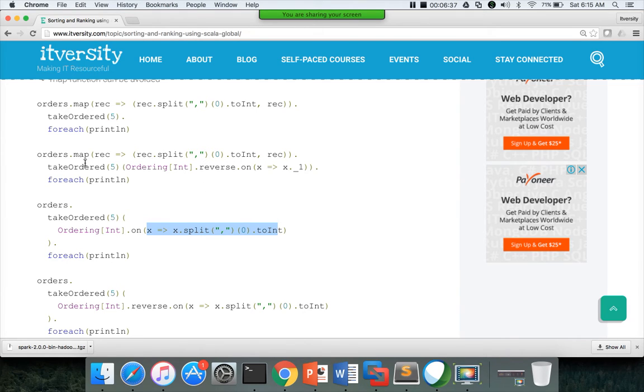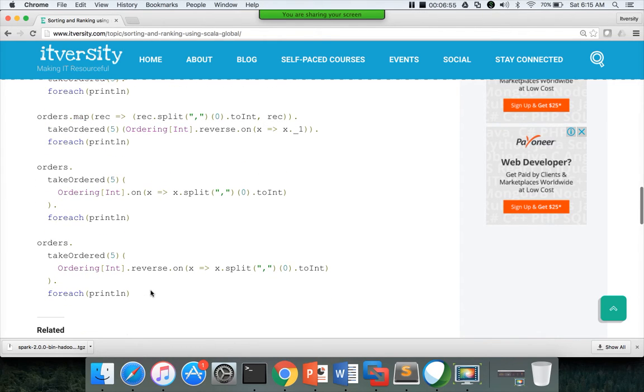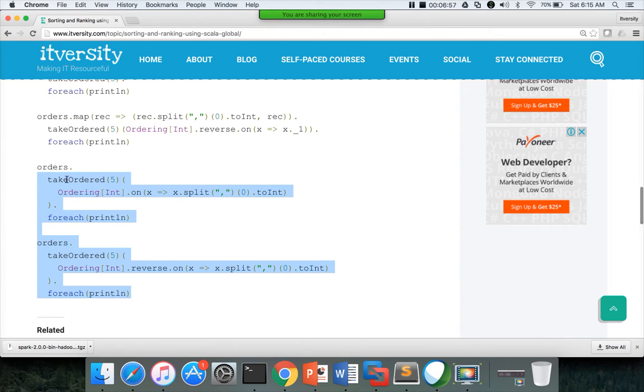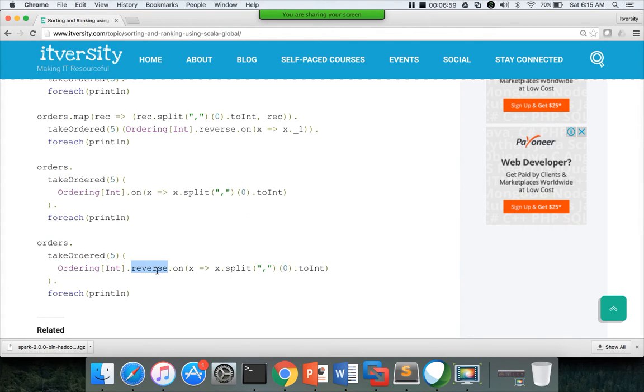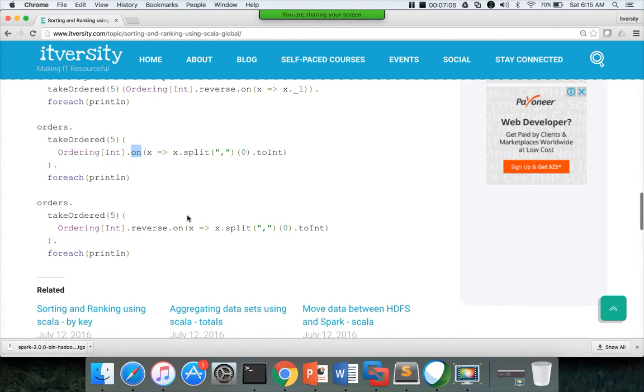Okay. So typically we don't need to use map when we use takeOrdered. takeOrdered itself can apply the transformations to sort the data on a particular column. So here are the two variations which we typically use, one for reverse sorting and one for sorting in ascending order. So it's pretty straightforward.